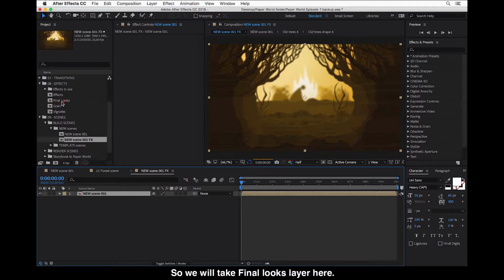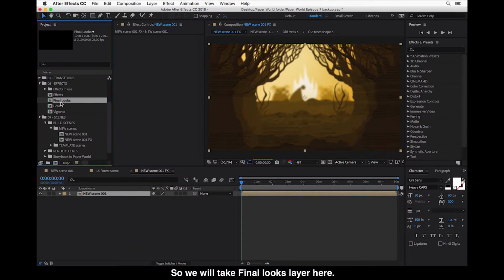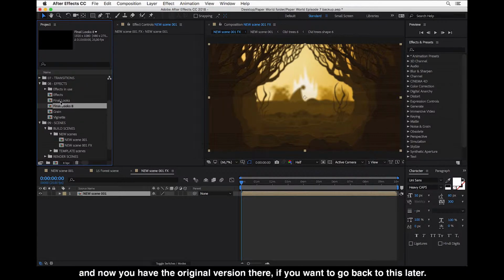So we will take a final looks layer here, and it's also good if you make first a duplicate of this. Sure, you can use this original as well, but then if you make any changes into the settings inside and you want to use an original version, it affects any scene you have used it. So best make a duplicate first, Command D. And now you have the original version there, if you want to go back to this later.